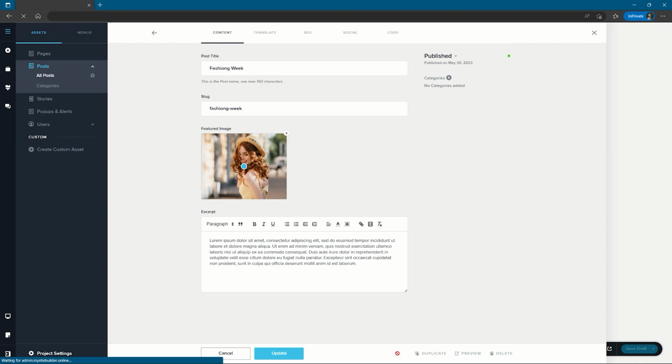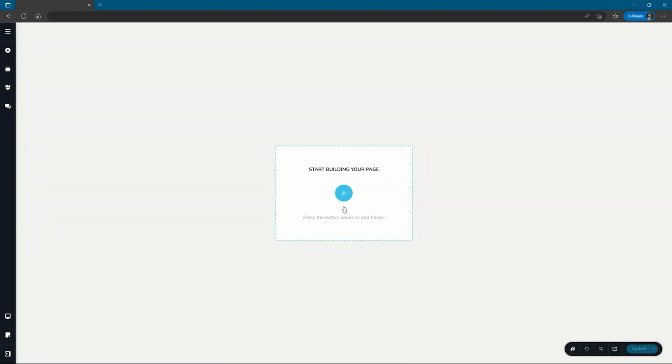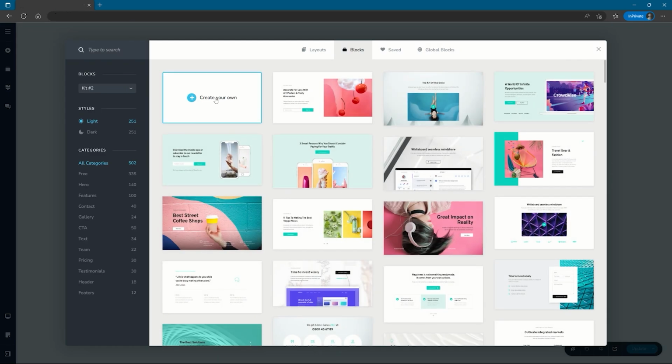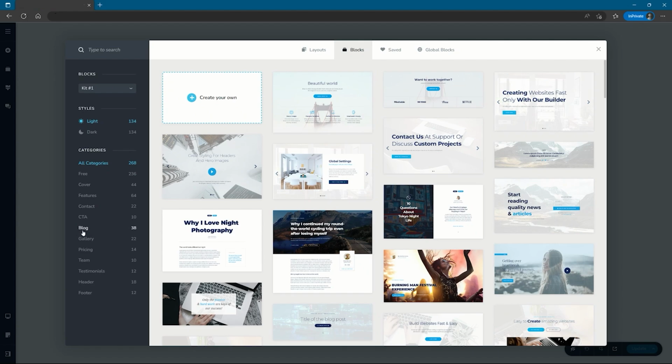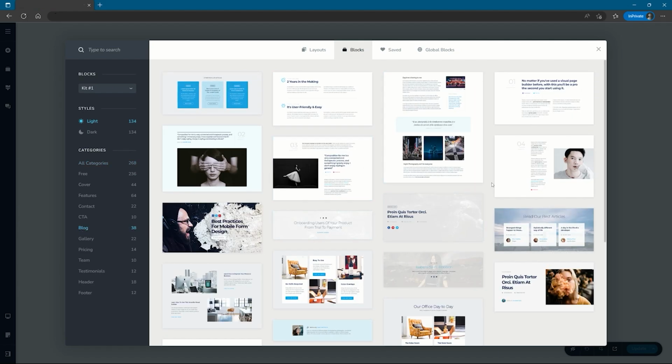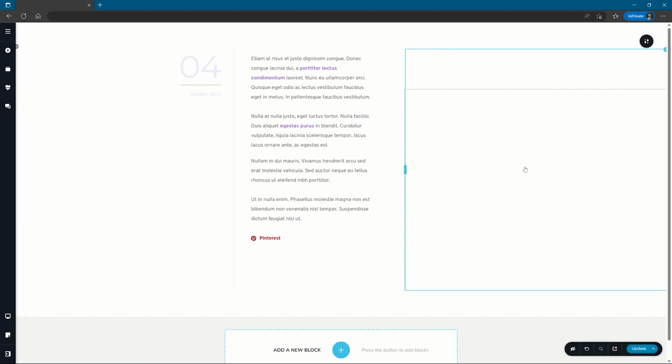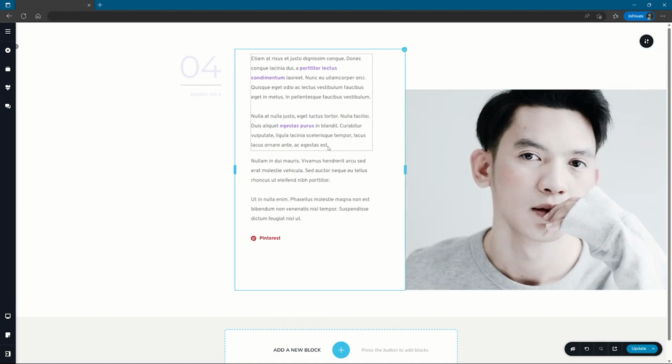How the posts within the builder work is that the content is created within the builder. You can select Start Building Your Page, create your own, but also look under Kit 1. We have a category here called Block with many nice pre-made blocks specifically for posts. Select, bring it in, and change out the content.